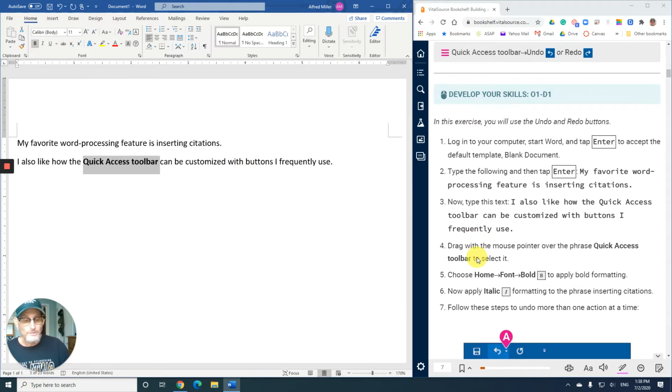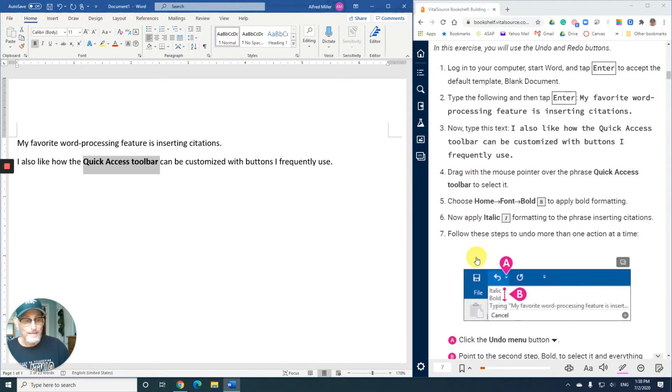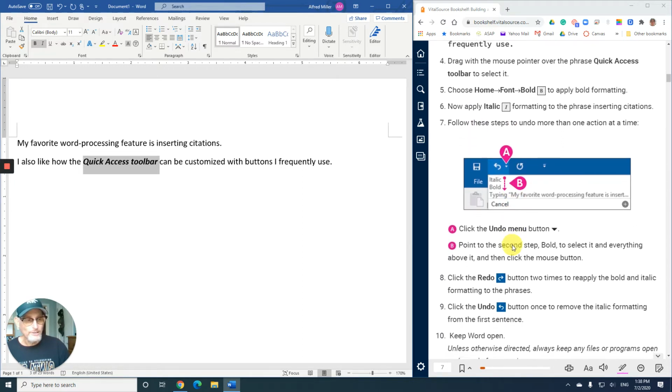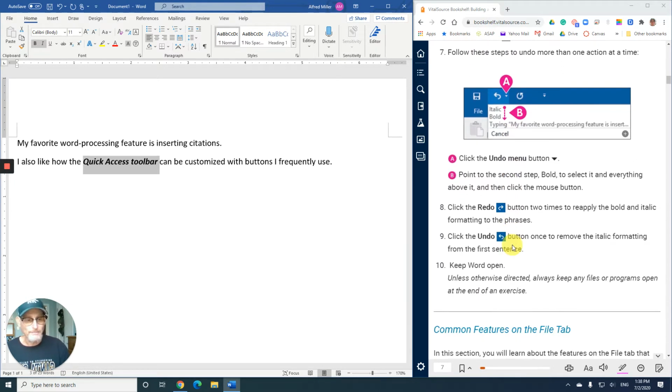Step number 6 in the book says now apply italic formatting to the phrase inserting citations. So they don't really remind you that it's home font, it's next door to bold, it's this letter I for italics. Now follow these steps, step number 7, to undo more than one action at a time.